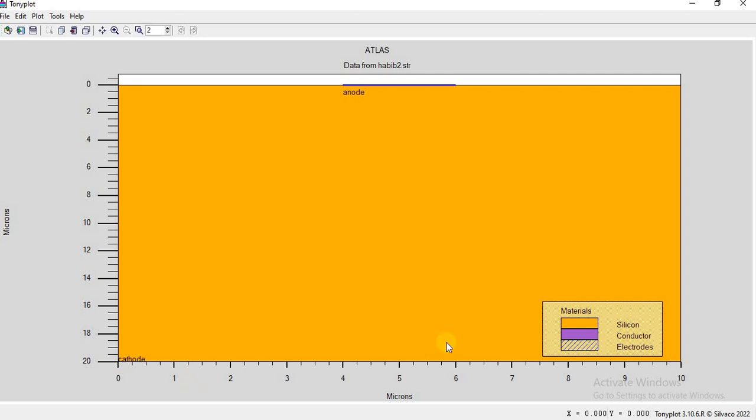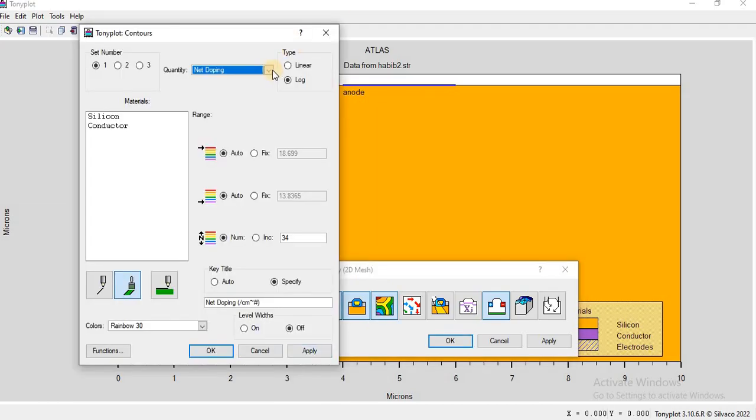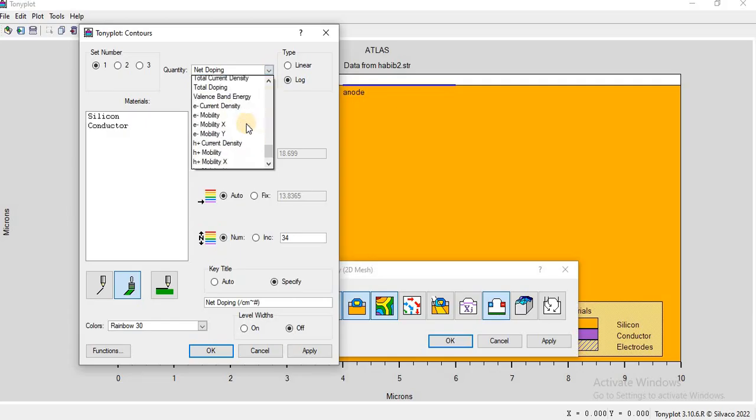The structure runs from 0 to 10 micrometers along the x direction and from 0 to 20 micrometers along the y direction. If we look at the doping distribution across this structure, I'm actually looking for net doping.